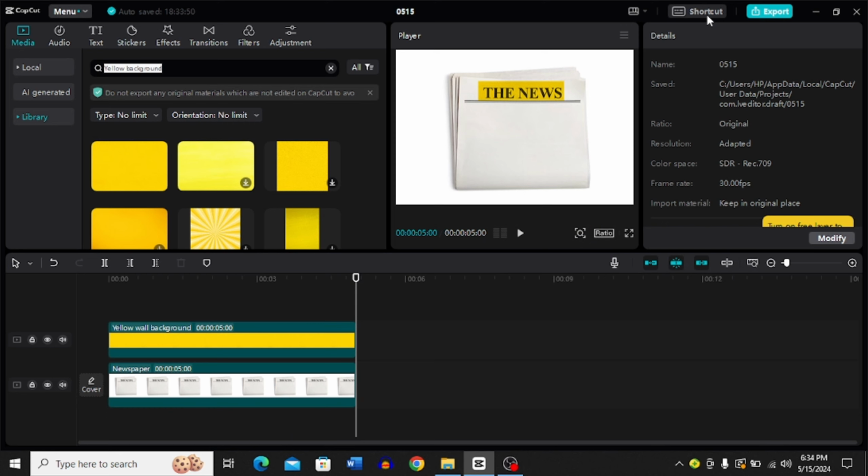How to add transitions in CapCut PC and Mac. Hi guys, in this video I'm going to show you step by step how you can add transitions in CapCut on PC and Mac.